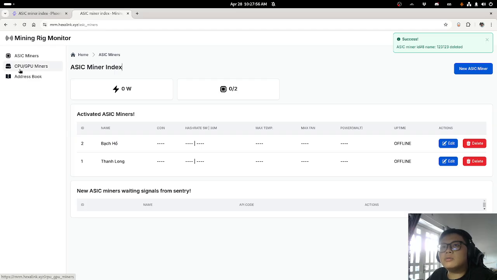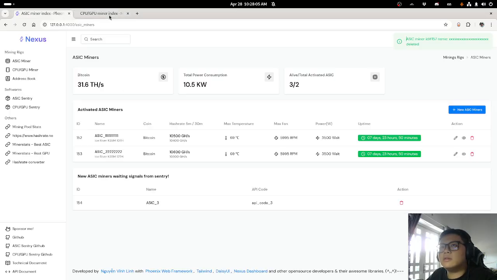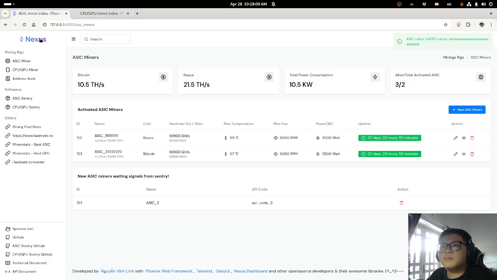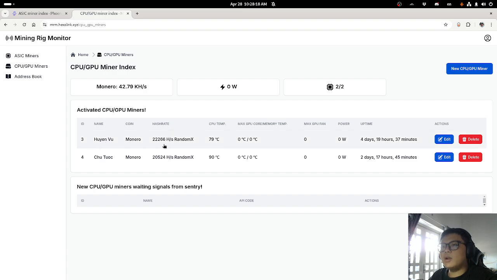I would like to show you the CPU and GPU miner monitoring dashboard, but it is too sensitive. So forget about the demo dashboard here. It is the production server, and you can see this is the dashboard. I would like to click on this one, but it is too sensitive, and you guys might see my API key. I wish better not.